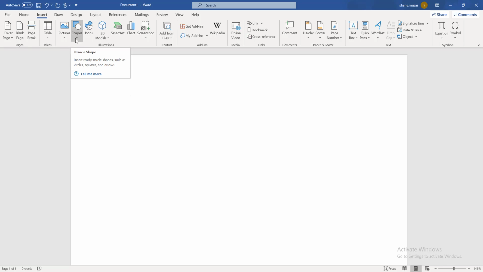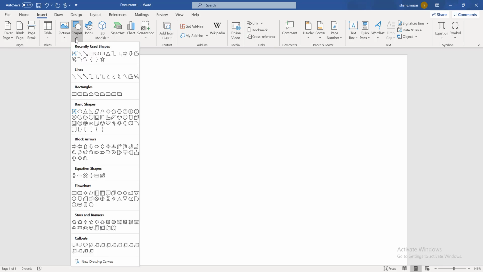Hi everyone, my name is Shin Musai, and today we are going to learn how to make graphs using Microsoft Word, because the University of the West Indies has taken a decision to have all exams as take-home exams, and so students would have to submit their work using Microsoft Word or some sort of PDF.